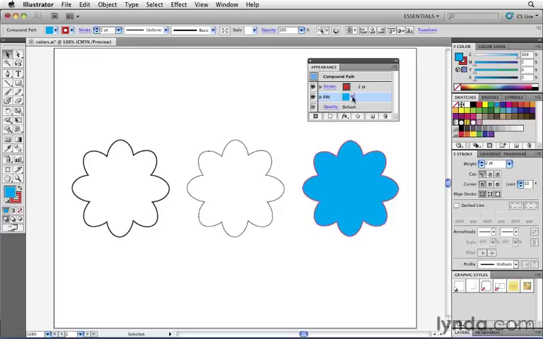So now we know how to apply color to objects inside of Illustrator. We apply colors not really to the objects, but to the fills and strokes of those objects. Now, until now, we've been applying colors that already existed inside of Illustrator. What about if you want to create your own colors? Well, we're going to cover that in the next movie.